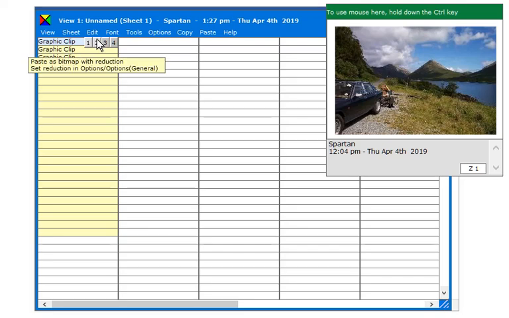Button 2 pastes a bitmap at reduced size, which you choose in Options General. Button 3 pastes an HTML format at full size. And button 4 pastes an HTML format at reduced size.